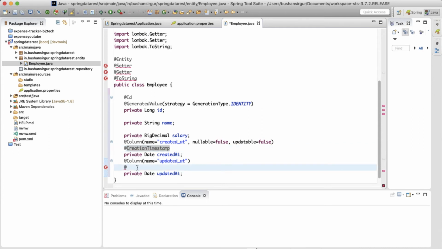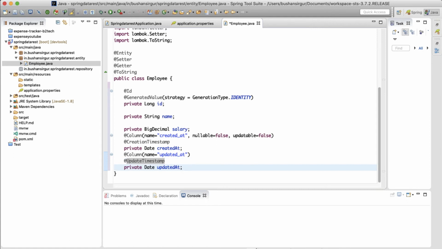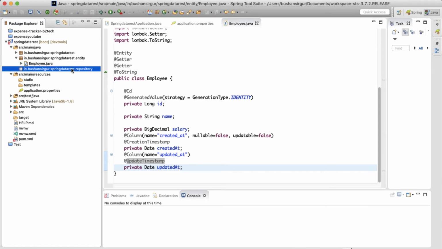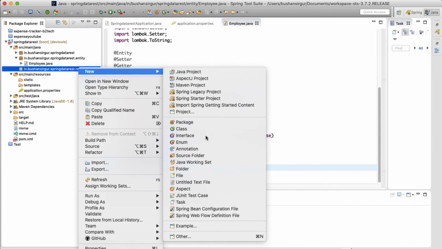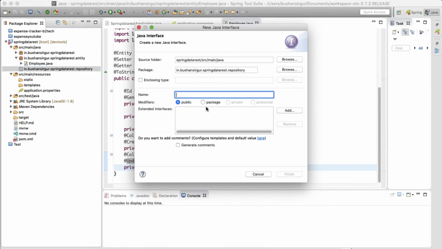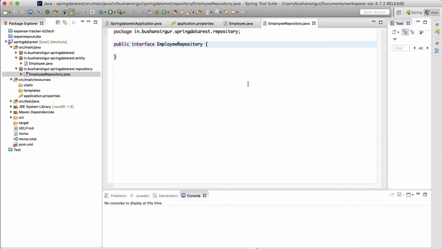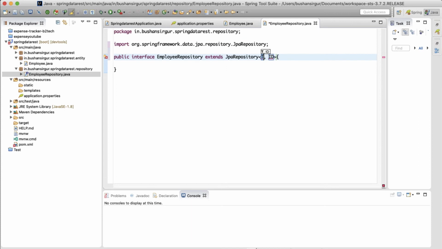For the updated at, I'm going to add update timestamp. Okay, so let's save this, and now let's go ahead and create the repository. I'm going to call this employee repository. Let's extend this with the JPA repository, and the entity name, which is employee, and the primary key type, which is long.